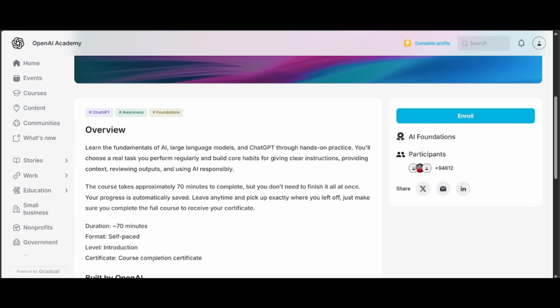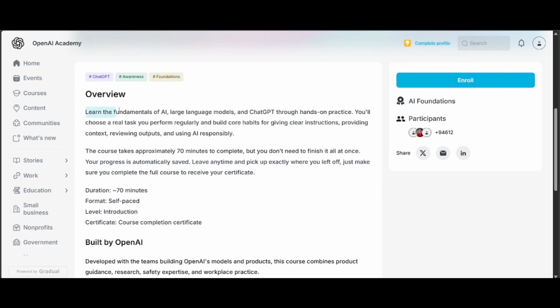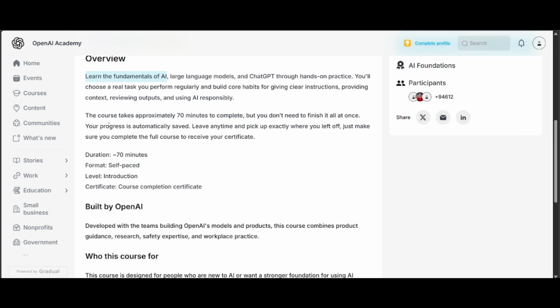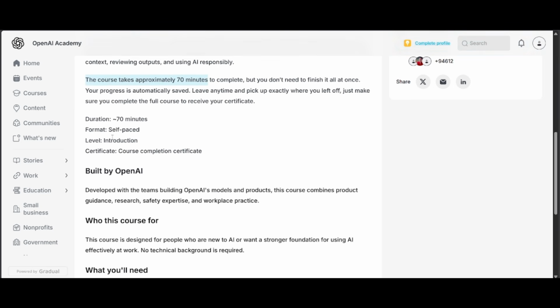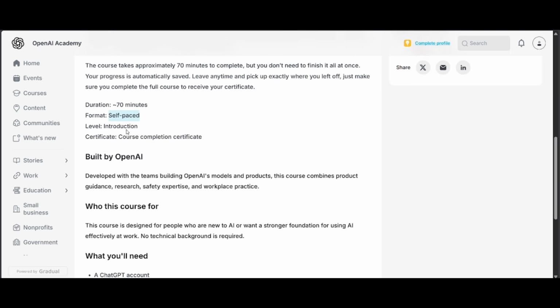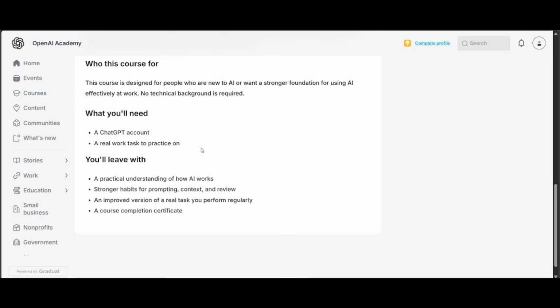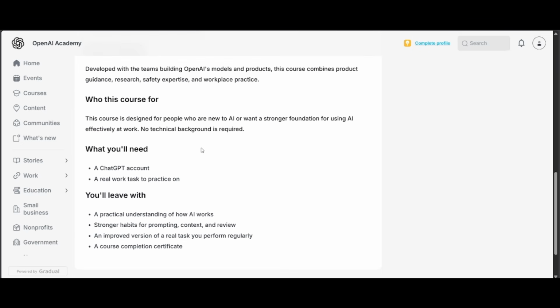and let's scroll down here. Here you can see you will learn the fundamentals of AI, and also this course will take approximately 70 minutes for you to complete. And then this is going to be a self-paced course, because no one is going to teach you. You are going to learn it by yourself. And then the level of this course is an introduction course, and then you will get your certification after completing this course. So you will complete this course, you will get the certification from OpenAI Academy. So basically this is going to be very reputed for you to add in your resume. This should be very good for you.